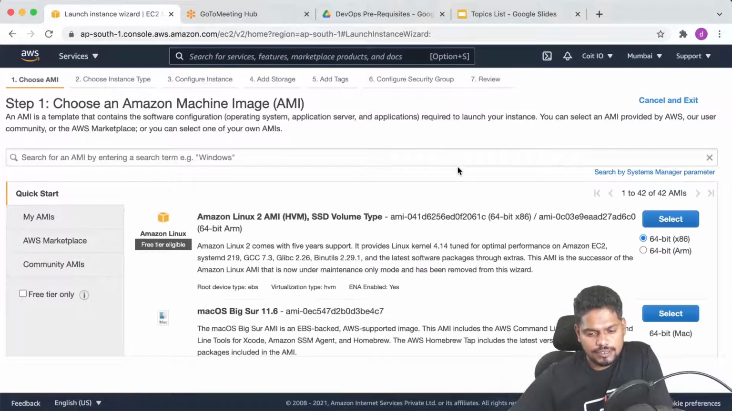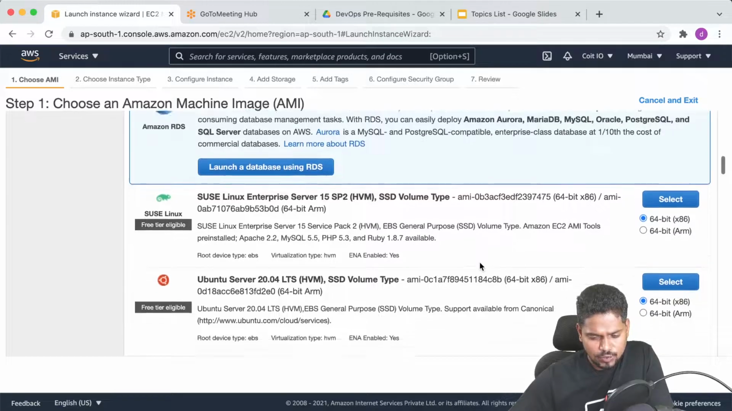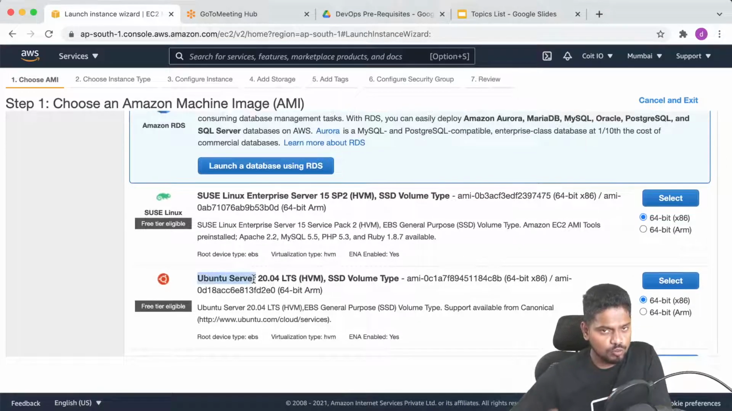And you can select any Linux operating system, because most of our lab environment will be running on a Linux machine. So I'm going to create a Linux machine in the AWS cloud, and you can choose any machine you want. Probably I prefer to use Ubuntu, which is a Debian-based operating system, a very famous operating system, and most of our lab environment would be on Ubuntu. So if you use Ubuntu, that would be good.